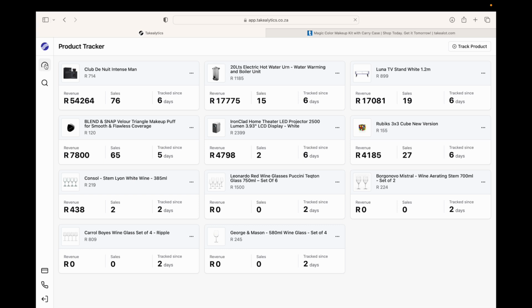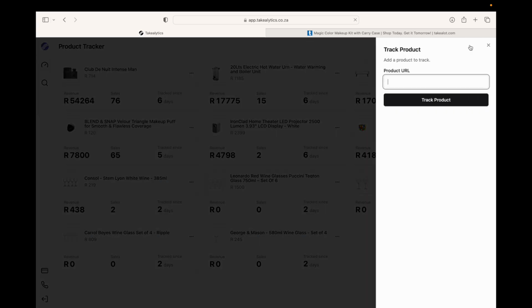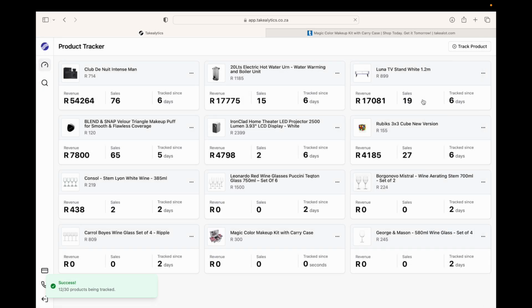So switching back to the product tracker, in the top right-hand corner, I can click Track Product, paste the URL, and then click Track Product. And within a few seconds, you can see I'm now tracking the product. Over the next few days, I can check back in and see the sales volume of this product.